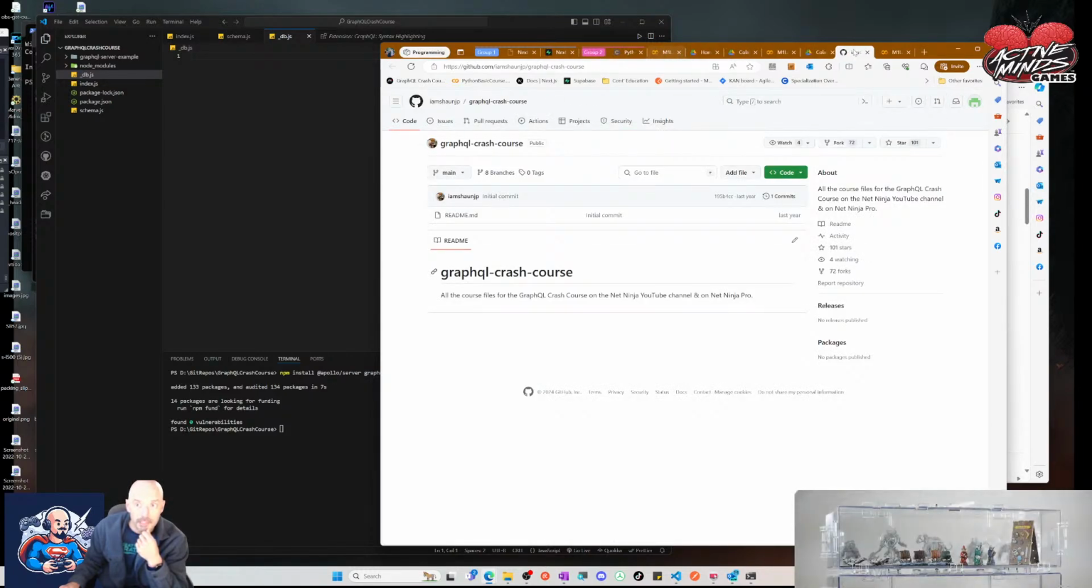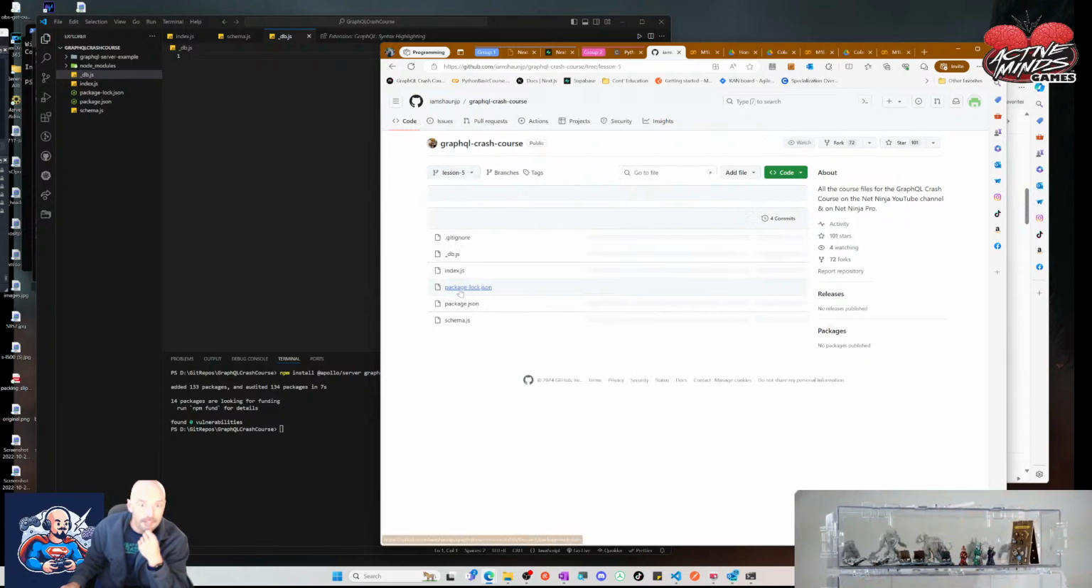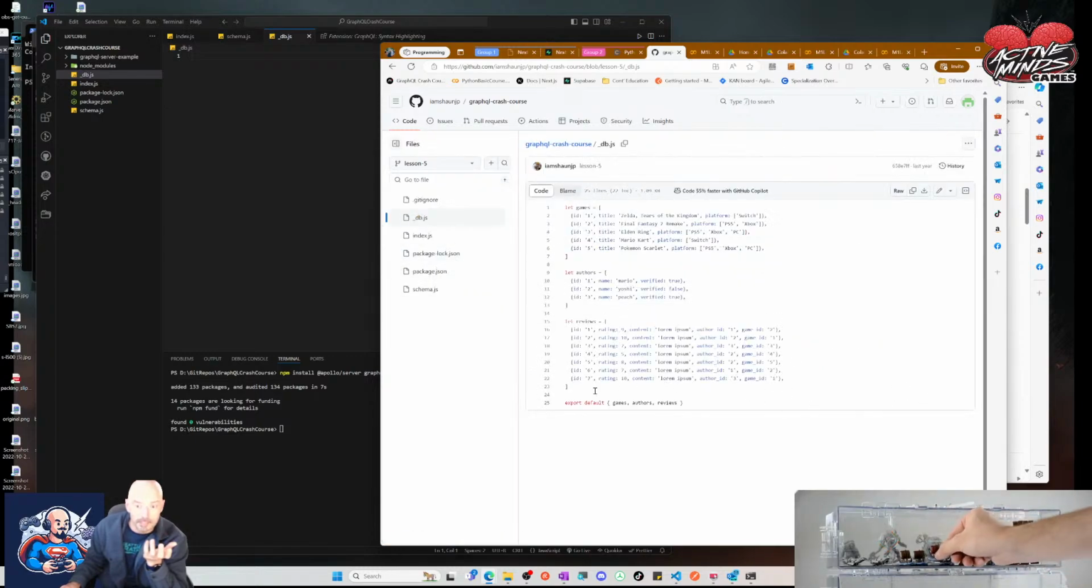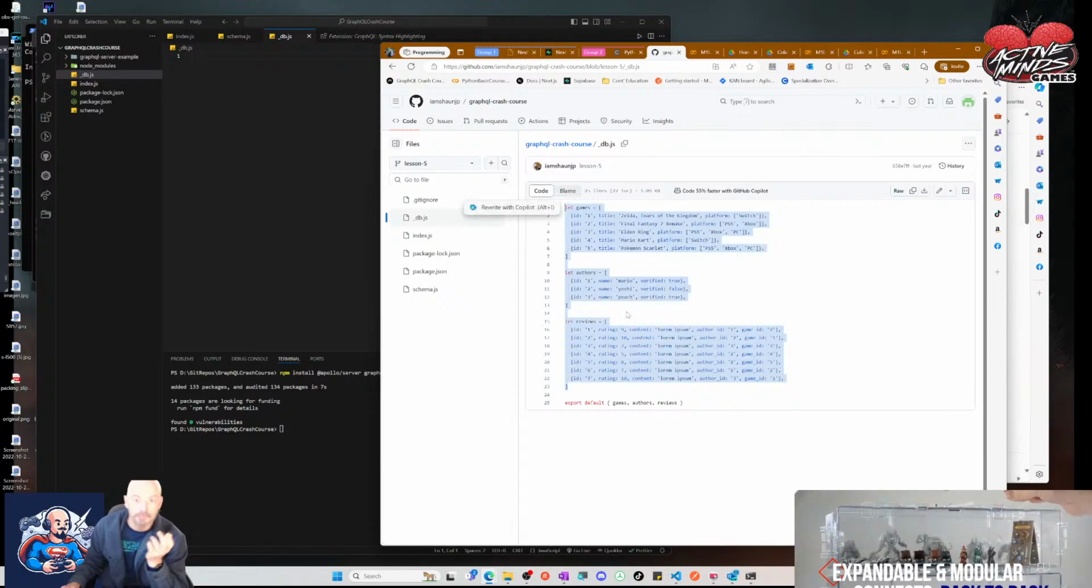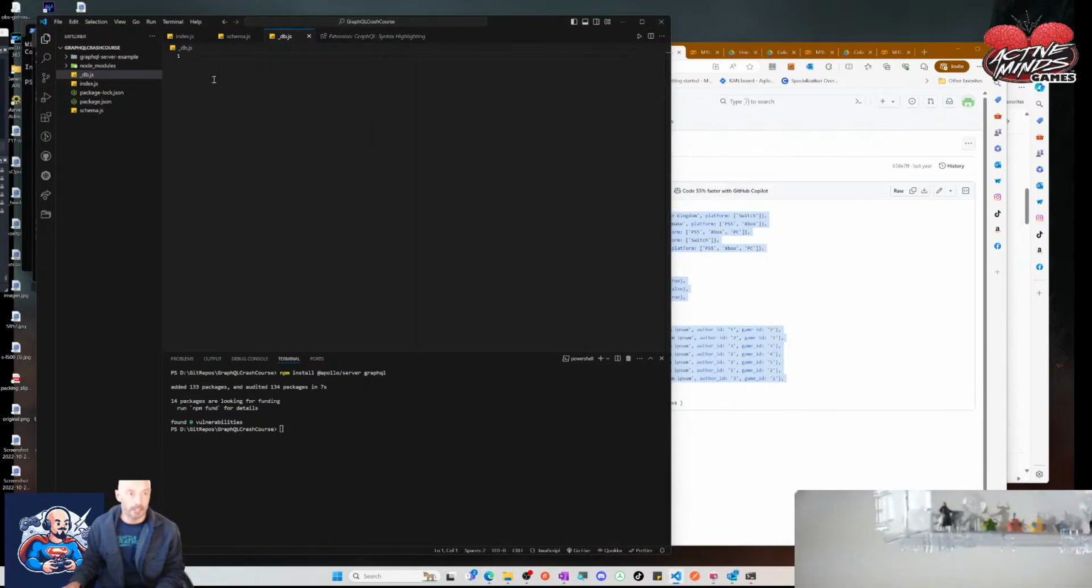So we go out to his data here, and then we are on lesson 5. And then if I want to see his code, I'm going to go to his DB, and there's all of his data. So I am just going to copy all of his data that he's got here. Now, he does create this piece, and he's going to explain that shortly.